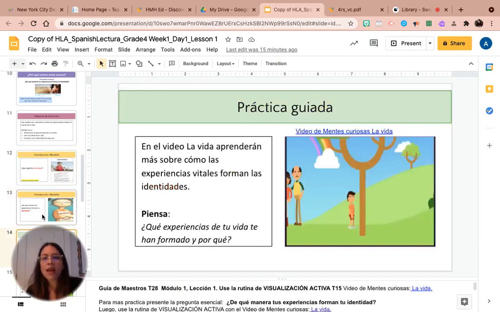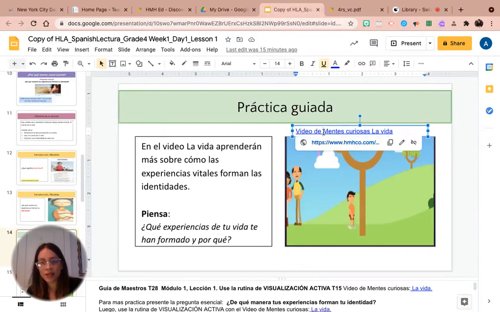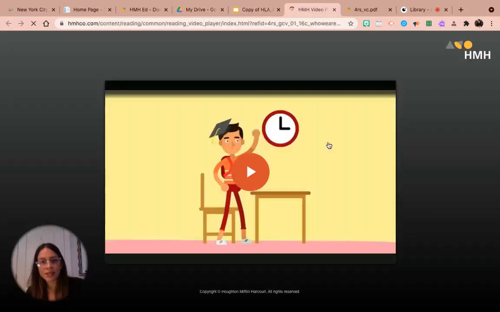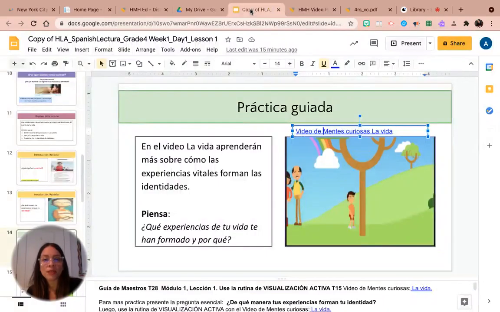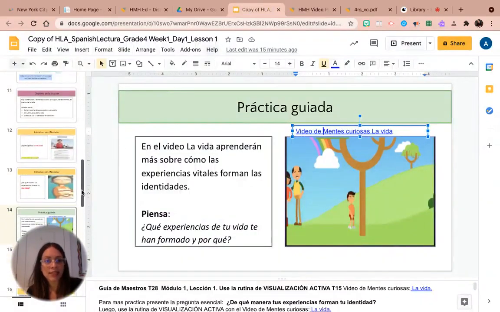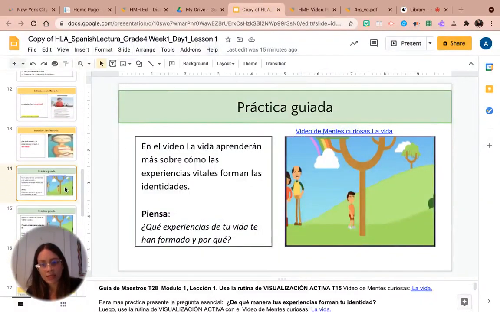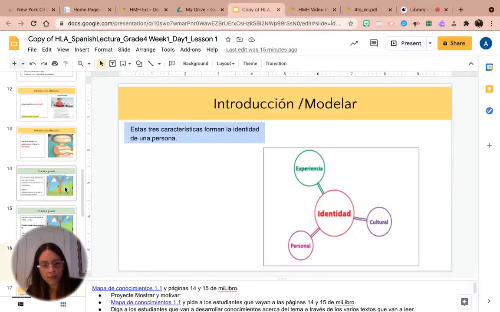Introducción modular, and now we have práctica guiada. Again, you will see that there is a link here, and this link will take you directly to the video. So let's try this link out so you can see exactly how it will open up. Okay, in this video, the students should watch this video before reading the text. So now we can continue scrolling through the slideshow.